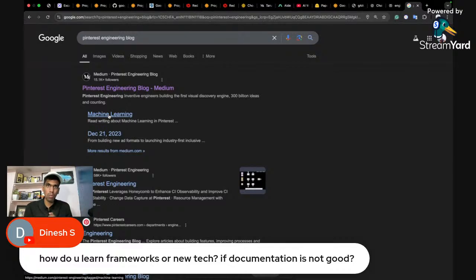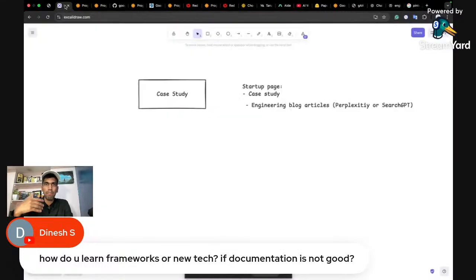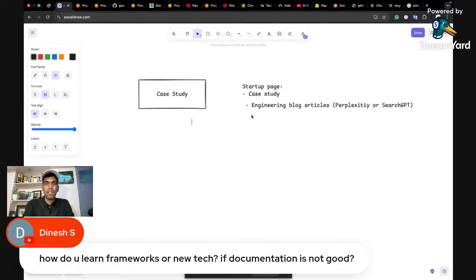You have Duolingo, who has a website. You have Khan Academy. You have Pinterest. You have Netflix. You have Lyft. You have Google. You have Uber. Try to read those blog articles. Try to get the understanding of what case study projects they are building. Then you can use GPT and Perplexity to filter them out. Once you have these case studies, then build certain use cases.